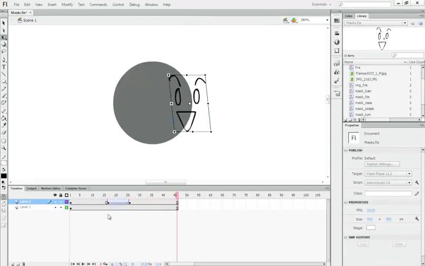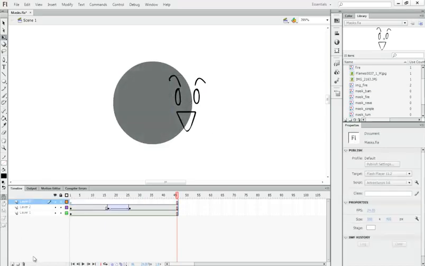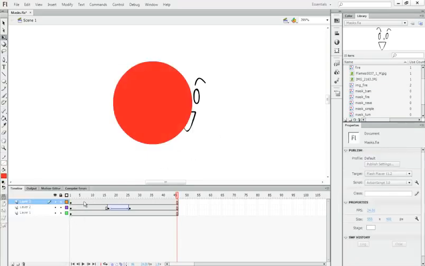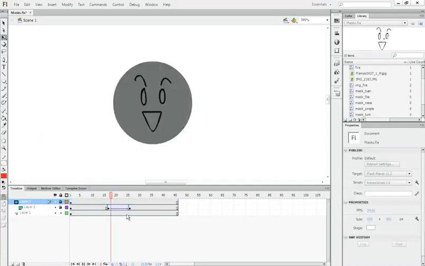So there we go. Now we just need the mask, and in order to get the exact same shape as this, I'm just going to copy this exact shape. Control C, go to the top, make a new layer, and then Control Shift V. Now we have that exact same shape, but in order to distinguish it from the bottom shape, I'm going to make it red today. And then I will right click and mask.